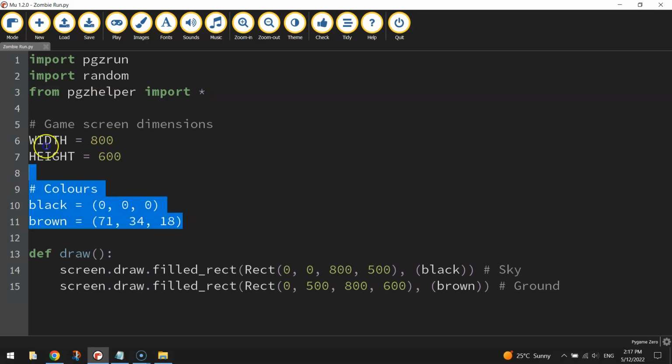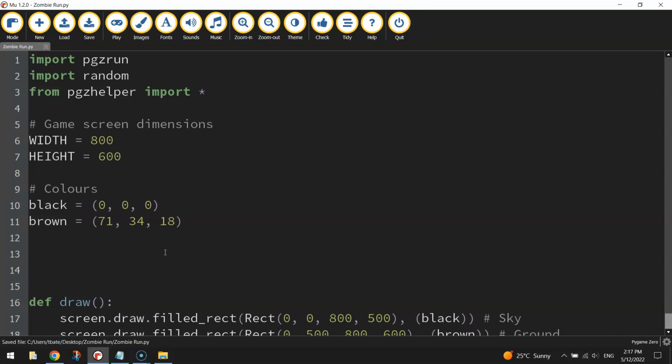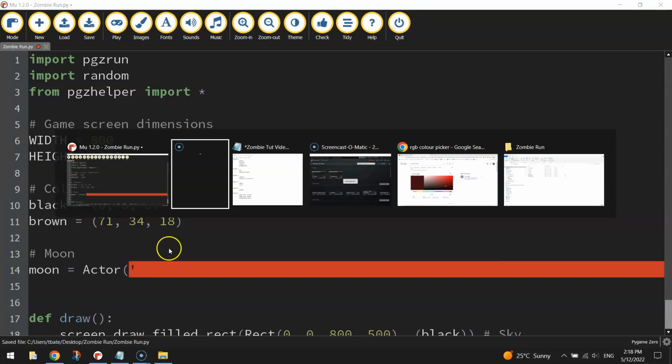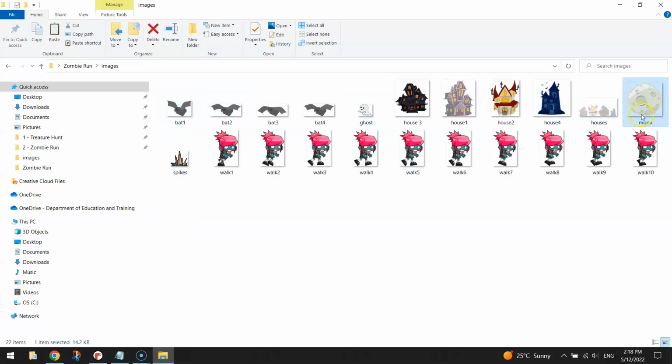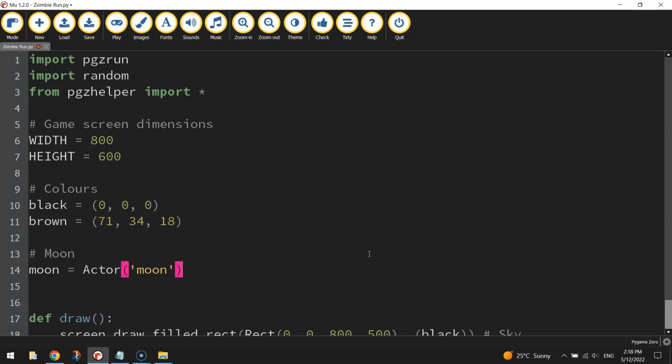What I'm going to do is go back to the top section of my code here underneath the colors, and we might start with putting the moon into our game. So I'll put in a comment that says moon, and I'm going to create a variable called moon and set that equal to actor. We just need to check quickly in the images folder what we called the moon file. There it is, it's called moon. So we just write moon, lowercase letters, inside quotation marks and brackets there. And that now attaches that moon image to the variable we just created called moon.